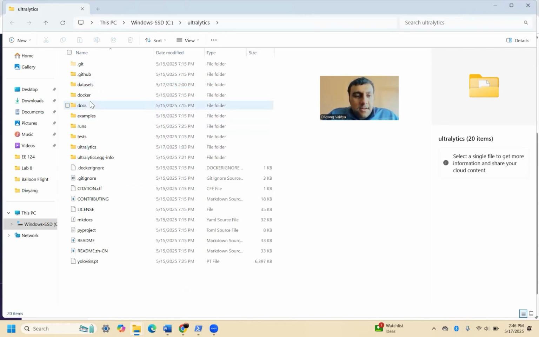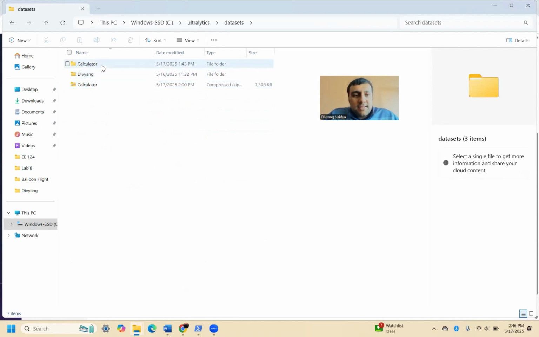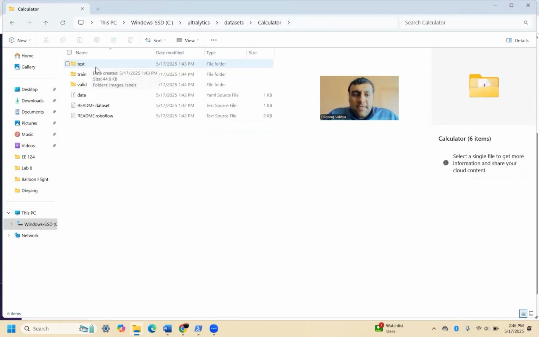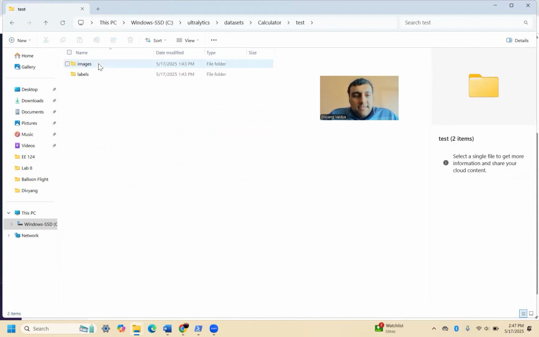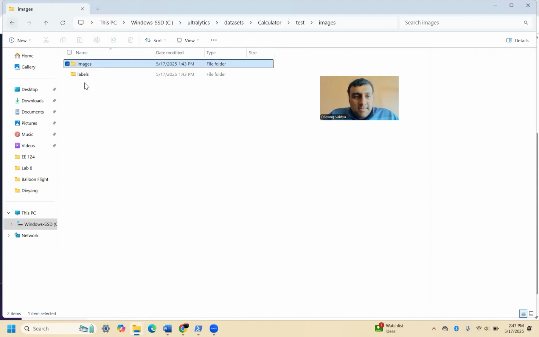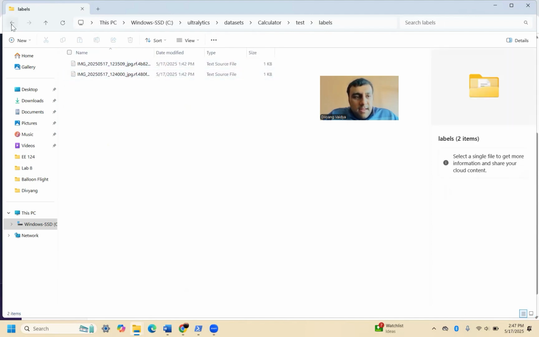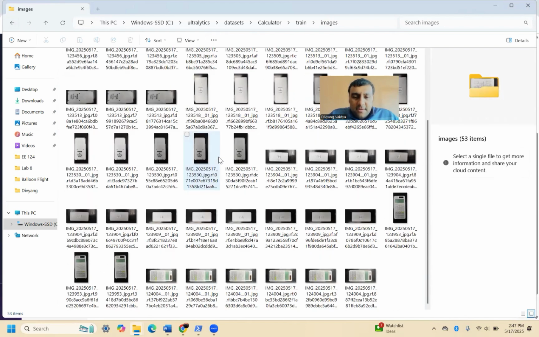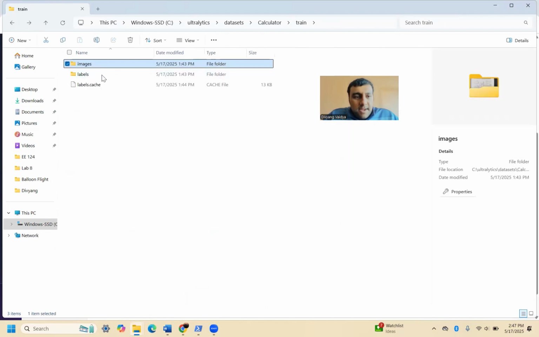So here, we go to data sets. There are two sets of data sets. One of them is the calculator, and one of them is me, Divyang. The Divyang set of photos is for the lab group member detection, which is a separate project. But for this one, we're going to take a look at the calculator. And so we're now divided into three folders: test, train, and valid, and data. So the test photos are just images as well as the labels. And for the training images, we have another set right here for training, as well as the labels for them.